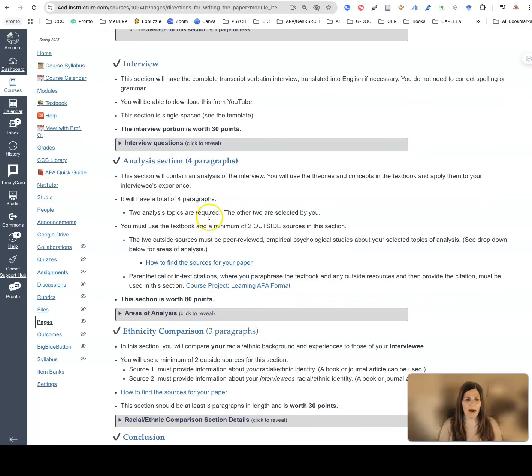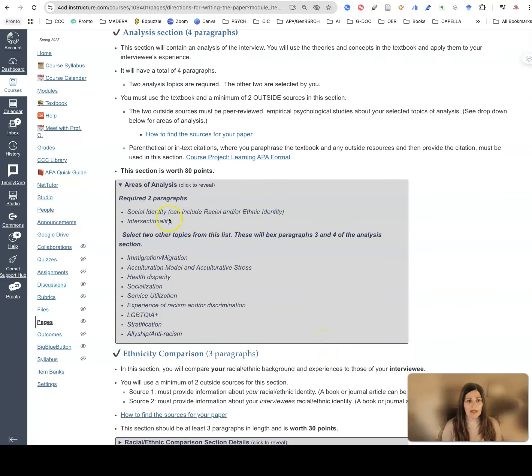Okay, 4 paragraphs. There's 4 different topics, 1 topic for each paragraph. These are the analysis sections. And you have a drop down here with the different areas of analysis. So the first 2 of the 4 are required. You will be writing 1 paragraph on social identity. And this can include racial and or ethnic identity or social identities. And we'll actually learn about that, and you'll actually be writing a draft paragraph. I don't know what week because I don't have it memorized right now, but before you have to submit your paper, that I can then review, provide you input on, and you'll actually be able to use it in your paper.